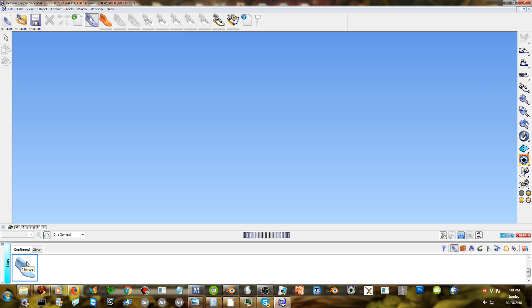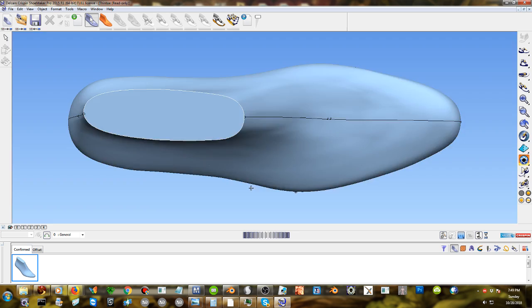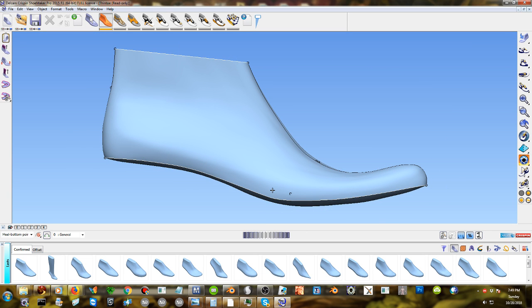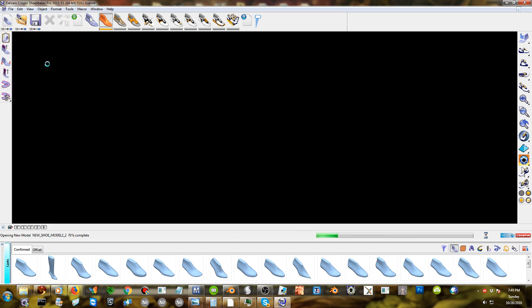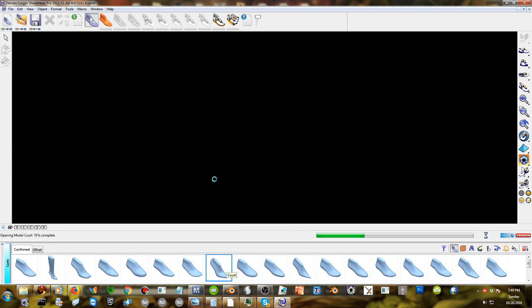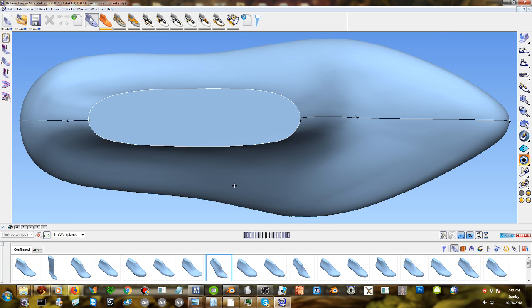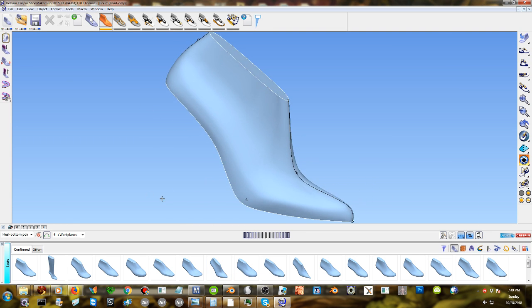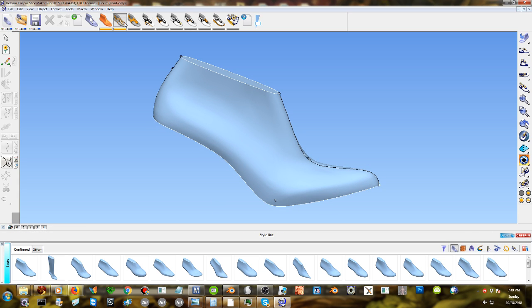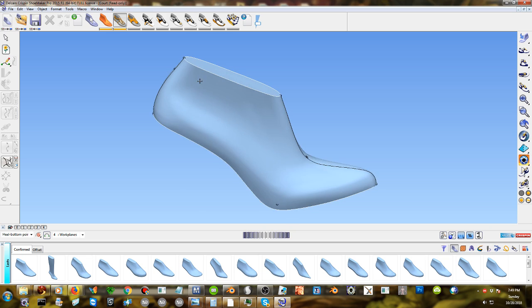Let's see. This is a thin toe shoe. So I'm going to select this last and let it come in. No, that's no heel. So let's create a new one. Is this a heel? I guess. So then we use the drawing where we want to go.